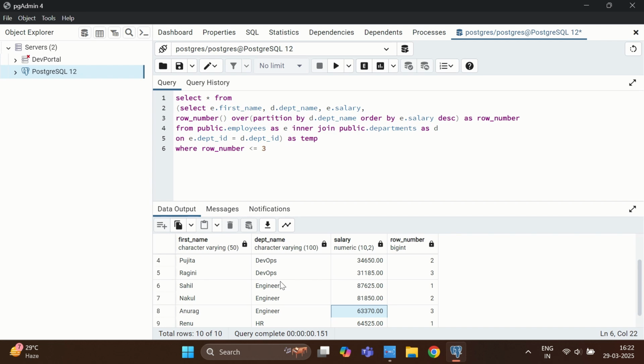Now the next question is, suppose an interviewer asks you how you can calculate the difference of the salary with the previous employee. In that case, we can use the lag function. Let me show you. In place of row number, I will use lag, and here I will provide e.salary, and let me give this a name, suppose salary_difference.